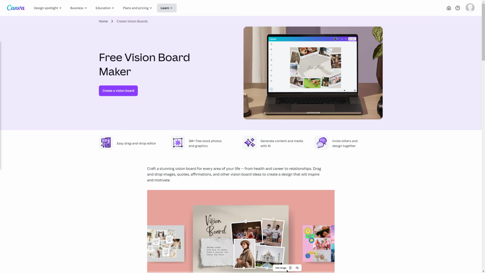We're going to start with the horizontal desktop version, and then we're going to leverage Magic Resize to make it a good fit for your phone.